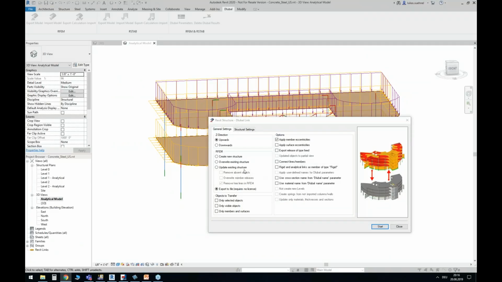So when the person who only has a Revit license installs our software, he will get this Dlubal plugin in Revit. And after that, he can export his analytical model into a file. He doesn't even have to open RFEM at this point. He only needs to install it. That's all he needs to do. So these are the main functions of the export.